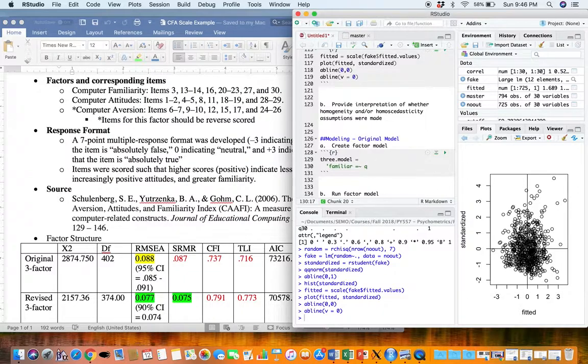So that means you use 3, 13, 14, 16, 20, 21, 22, 23, 27, and 30. I get that right? So 3, 13, 14, 16, 20, 21, 22, 23, 27, and 30. Okay.